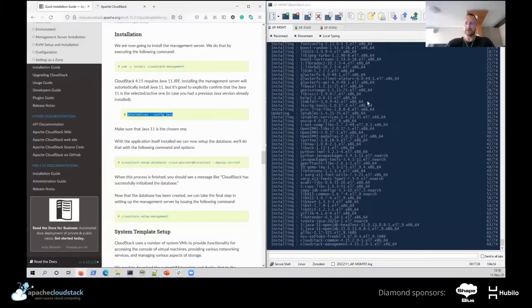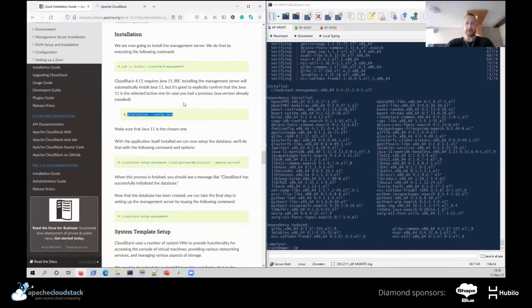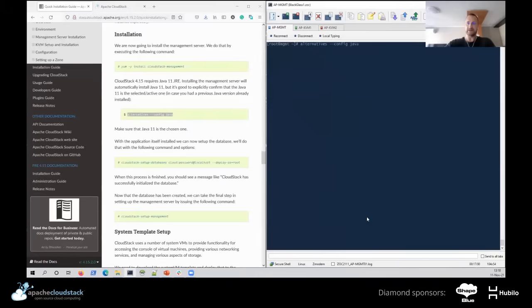The installation of the management server and all the required dependency packages is finished. So I'm just going to run alternatives --config java. It is indeed telling me I have only one version of Java. It's already set as the default one, so I'm going to cancel out with my Control-C.